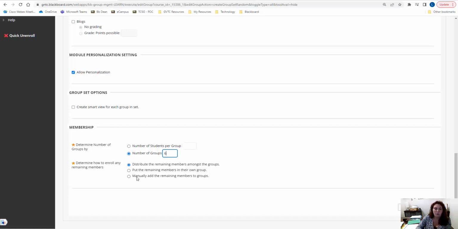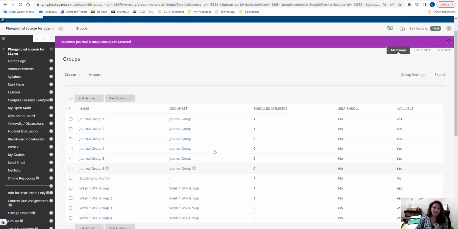And then how do you want the remainders spread out? Do you want to create a group of their own, or do you want to divide them up into groups, or what do you want to do? Distribute the remaining members amongst the groups. That sounds pretty good to me, so that's what I'm going to go with. When I hit submit, here are the 6 groups that I requested already made.